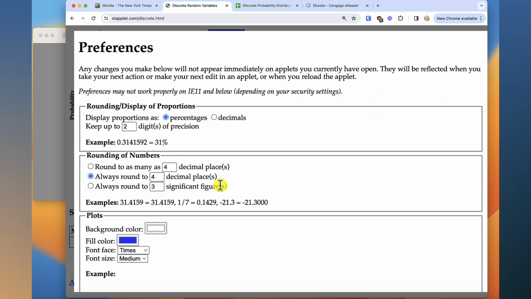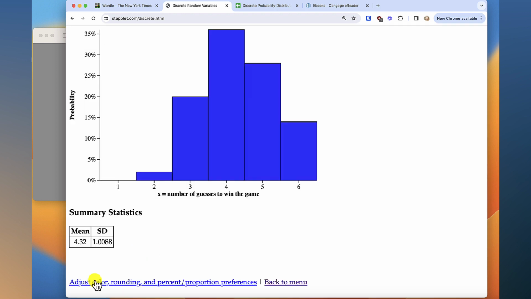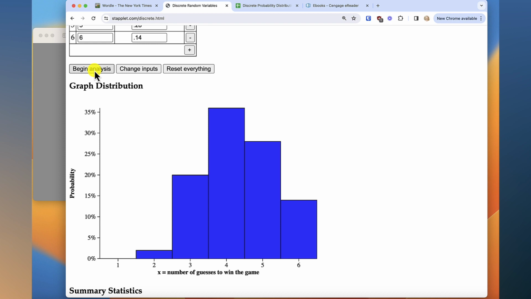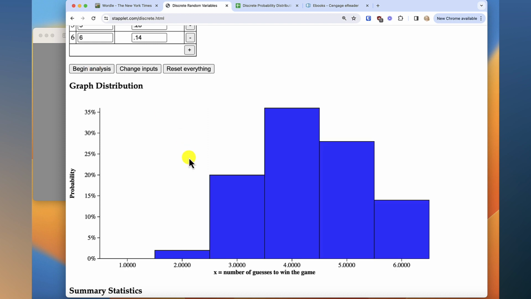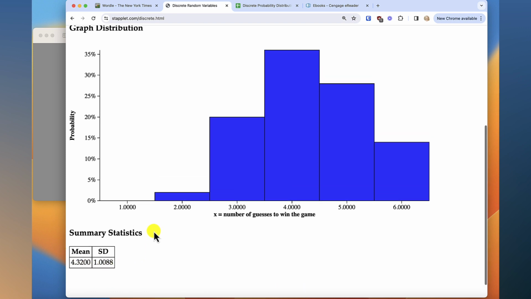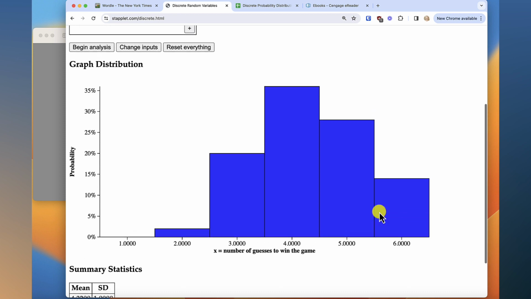When you do, I'm going to say always round to 4. I'm going to click done. What you'll need to do is click on begin analysis again. So it didn't automatically change all those decimal places. You just have to click that button, and there you go. You can see how there's always 4 decimal places in this answer. And also your axis labels changed. That's maybe not necessary, but depending on your homework system, you might need all those extra decimal places.